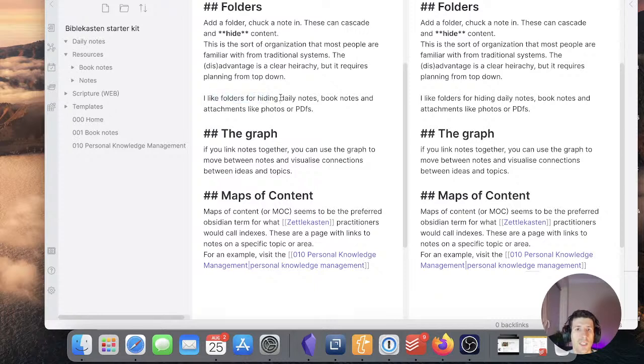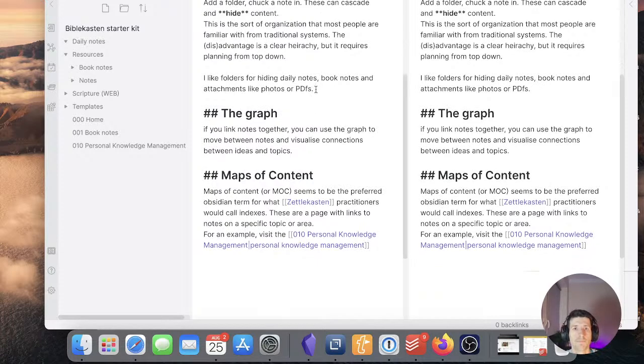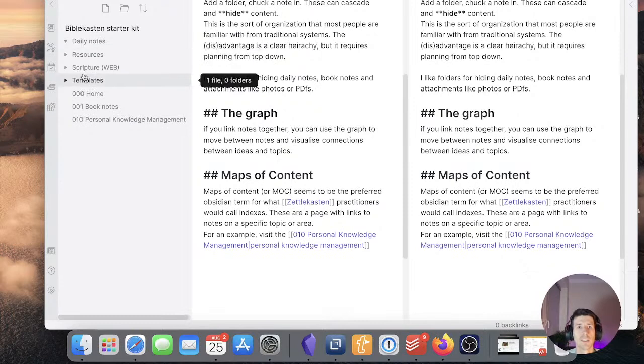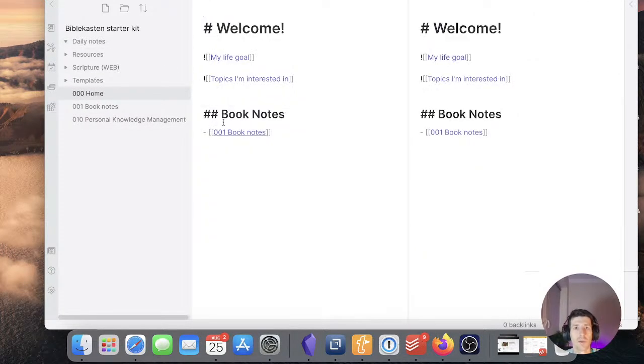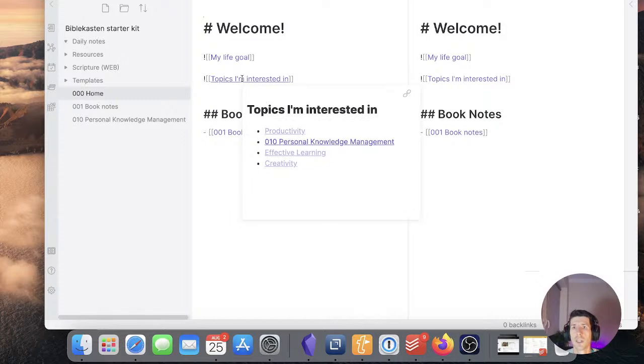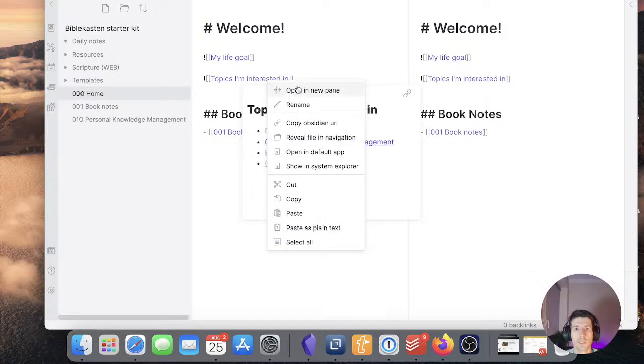I like folders for hiding daily notes, book notes. Attachments, things like PDFs. So this is one of the main decisions that I've made, which is different. I want to only see folders and the core areas and to navigate down using the links that I have here.